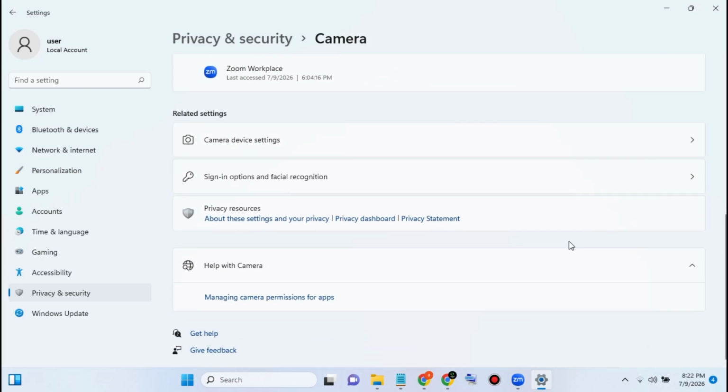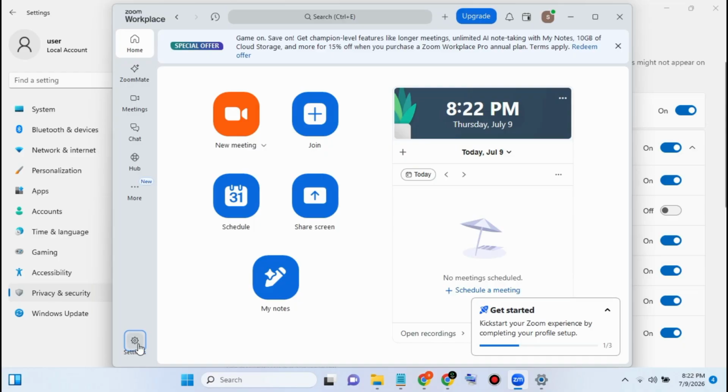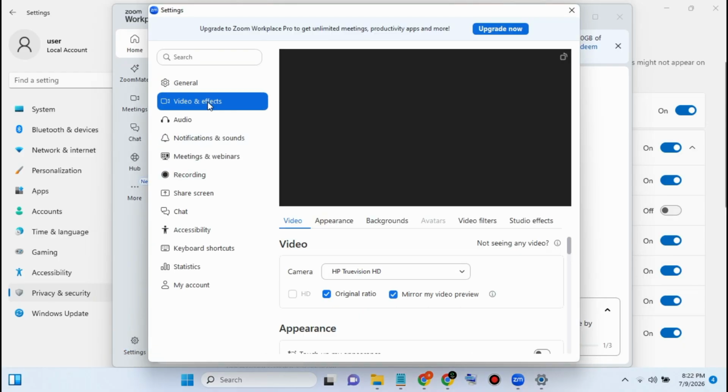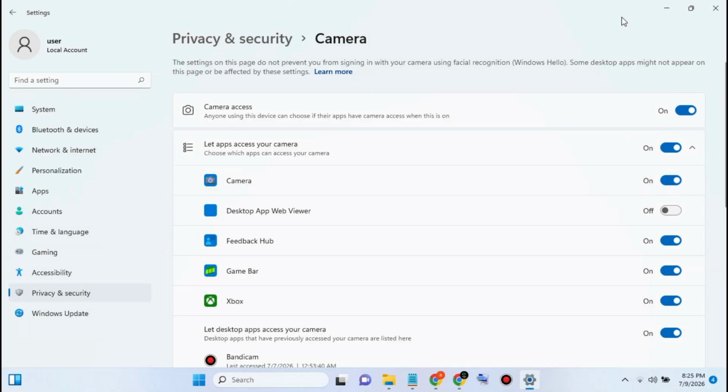If another application is already using your webcam, Zoom may not be able to access it. Close apps like Microsoft Teams, Skype, browser video calls, or other camera software before trying again. Most webcams can only be used by one application at a time. Close Zoom completely and reopen it.